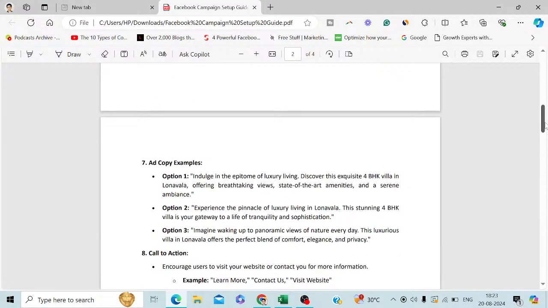Then you have to have ad copy examples, because when you're setting up the Facebook ads campaign, you need to have ad copies. We designed three ad copies: option 1, option 2, option 3. So you have to write ad copies for your campaign. Then you have to set up a call to action. You have to encourage users to visit your website or contact you for more information. Call to action examples could be learn more, contact us, or visit our website.